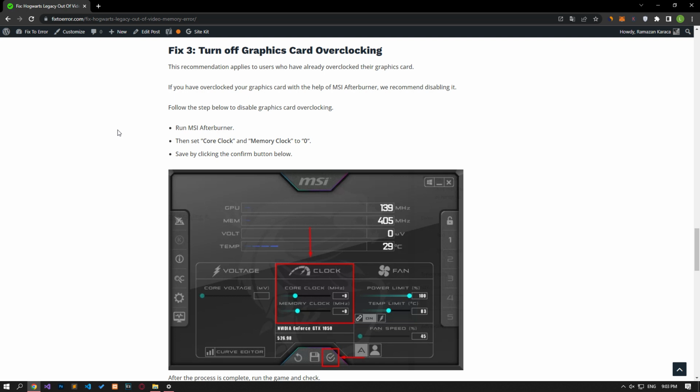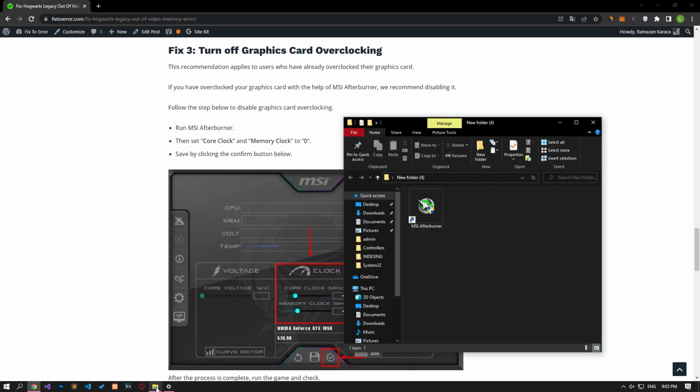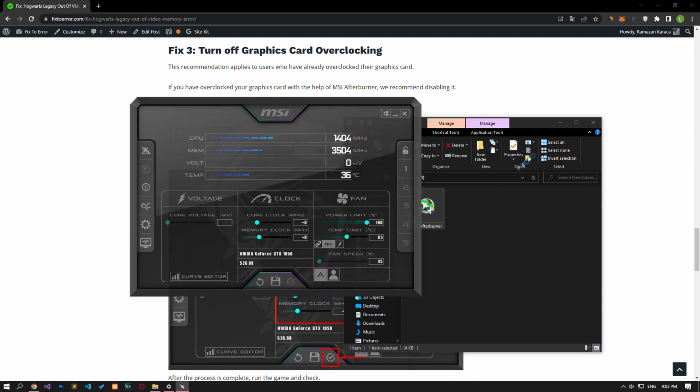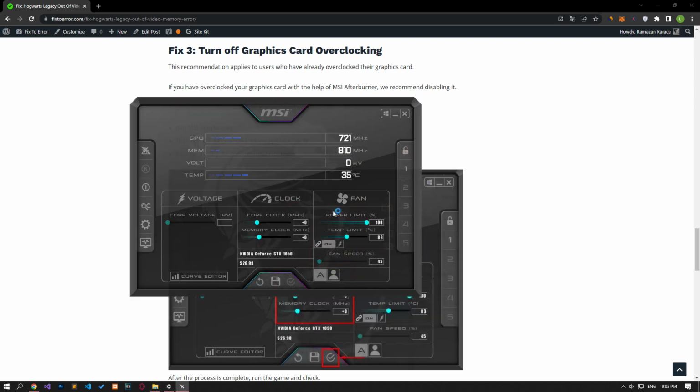This recommendation applies to users who have already overclocked their graphics card. If you have overclocked your graphics card with the help of MSI Afterburner, we recommend disabling it. Run MSI Afterburner. Then set core clock and memory clock to 0. Save by clicking the Confirm button below. After the process is complete, run the game and check.